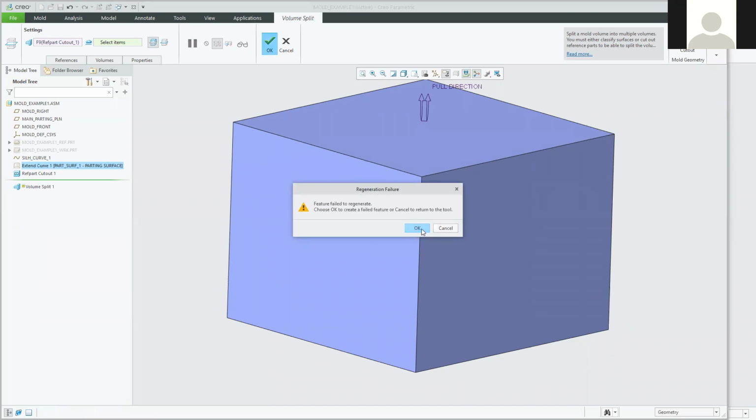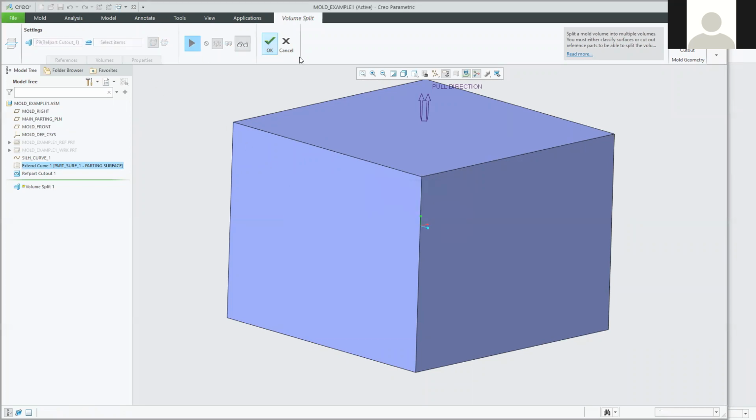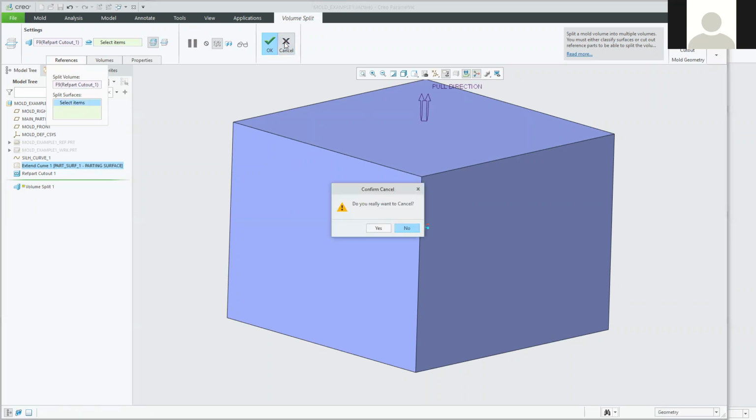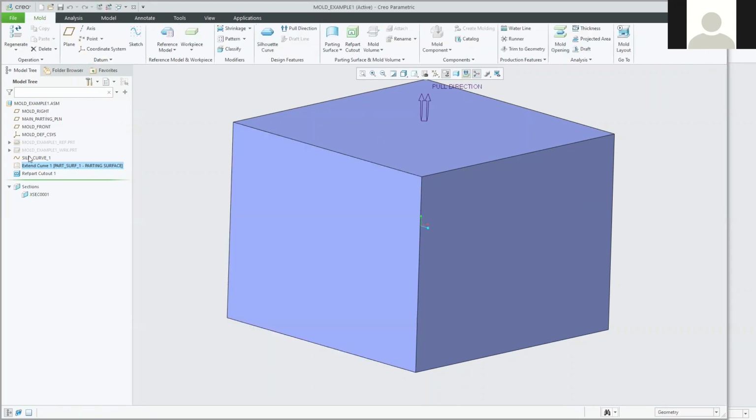Why has that failed to regenerate? Feature failed to regenerate. Choose OK to create failed feature. Aha, this is interesting. OK, we've had a little misstep. It doesn't seem to have selected it. Maybe it's because I've still got it hidden. So I'm going to unhide that now. I'm going to show it.